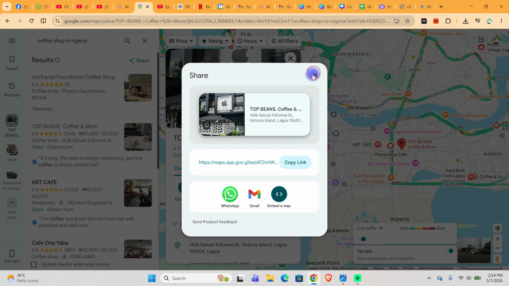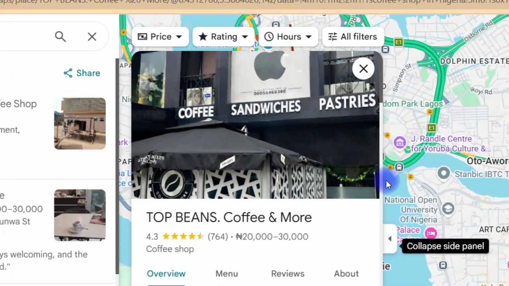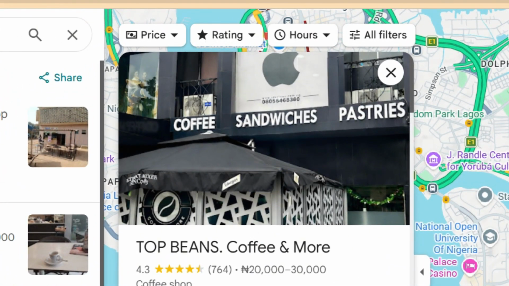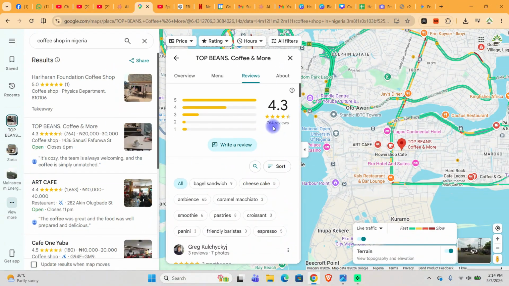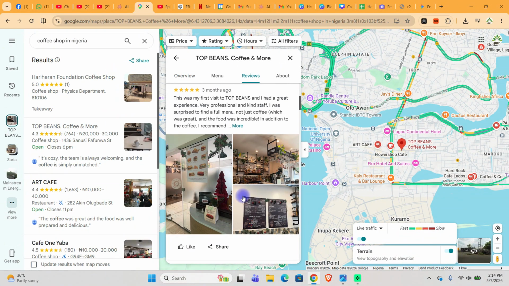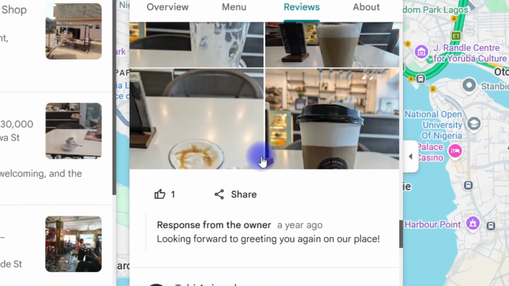You can see it in here. I've searched for it and this is it. Top coffee shops in Nigeria. I have it here, Top Beans Coffee and more. It has a lot of reviews. Check from the reviews, you can see they have about 764 reviews, and from the reviews of people and the images that they've pasted, we managed to create that particular website.